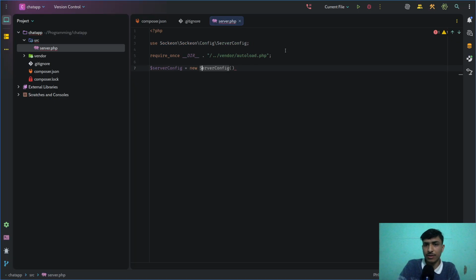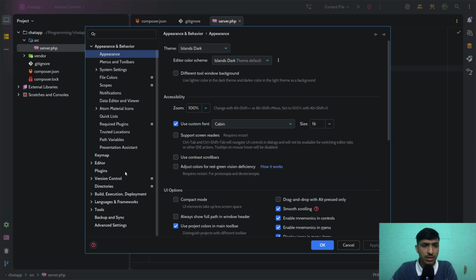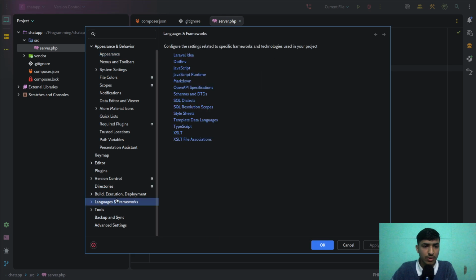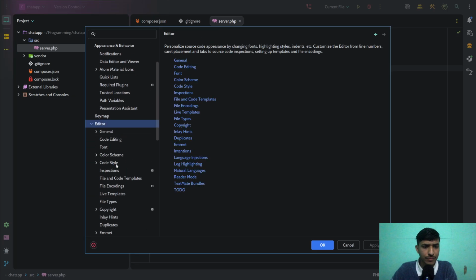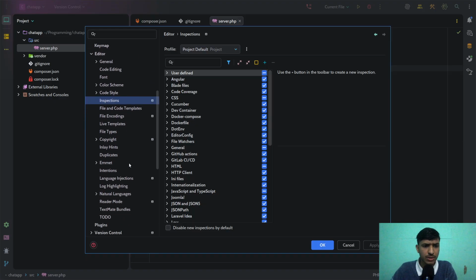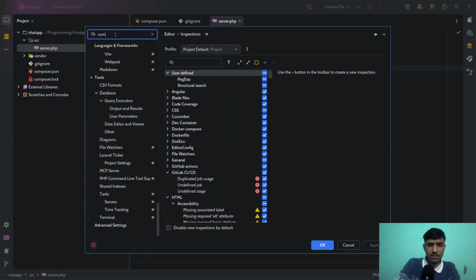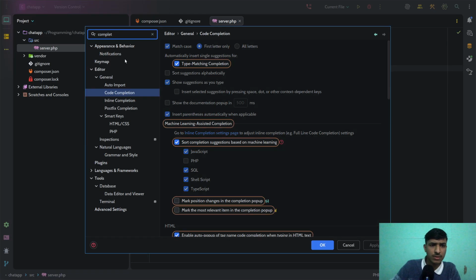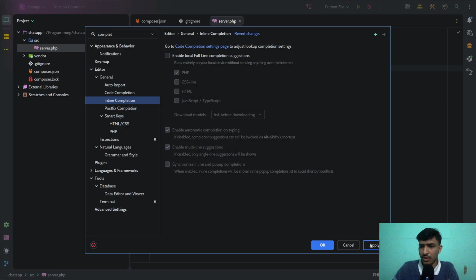I think we have the AI inline completions or something. So I'll just turn off the completion.